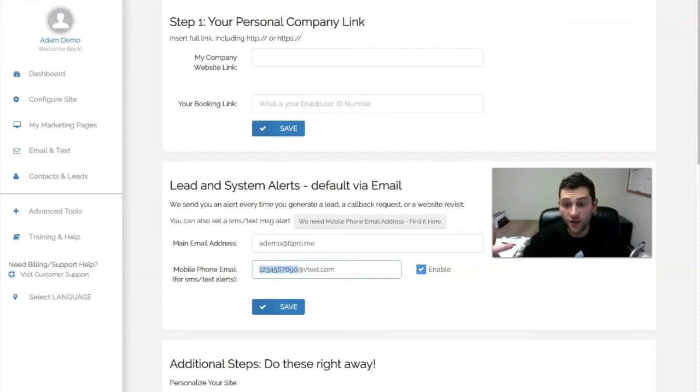So if you're running your Facebook ads and a lead comes in, the app will say, hey, a new lead just came in. So the app is awesome. We're going to cover that in a second. This is not super relevant anymore.